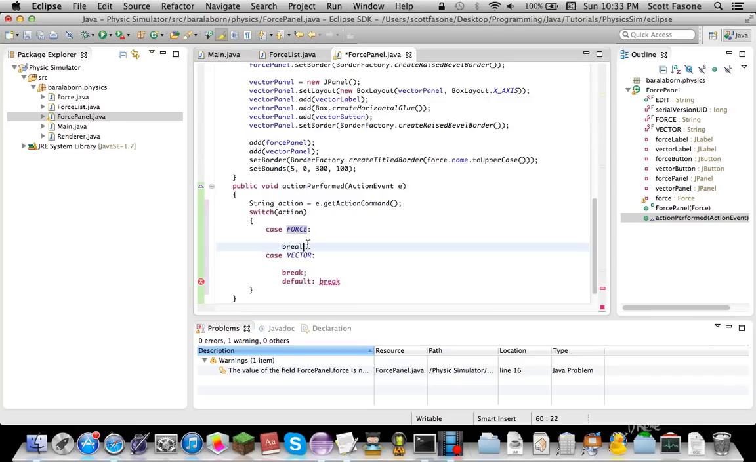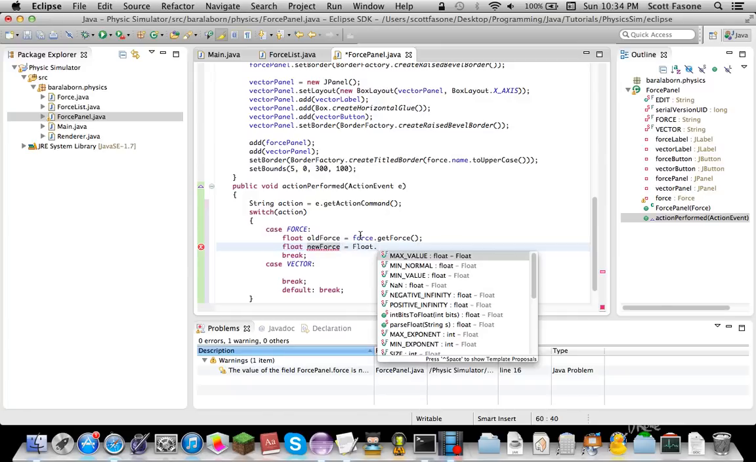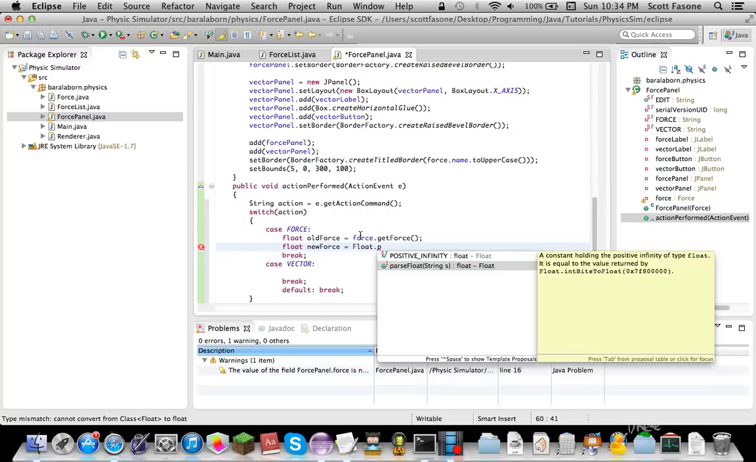Again, because when you're done setting the force, you don't want to have to reset the vector. What we're going to do, this has to be float, old force equals force dot get force. And then, this is where the fun begins. Because I showed you last episode, a good way to get information was through the JDialogs, through the option pane. So it's going to come out as a string, so we do float dot parse float.